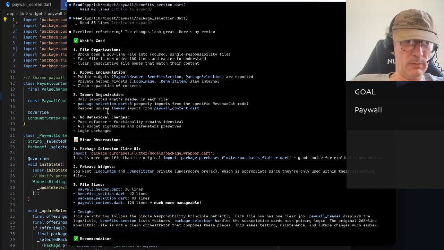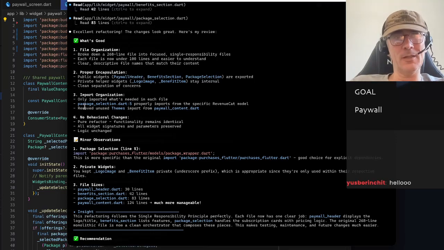It was not true at the moment you reviewed, but anyway, I fixed it. Package selection dart properly imports only the specific review card model. Removed unused themes import. No behavioral change, pure refactor, functionally identical. All widget signatures and parameters preserved, logic unchanged. Minor observations: package selection.